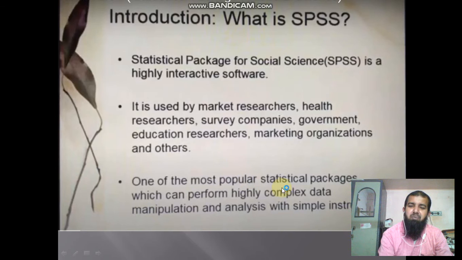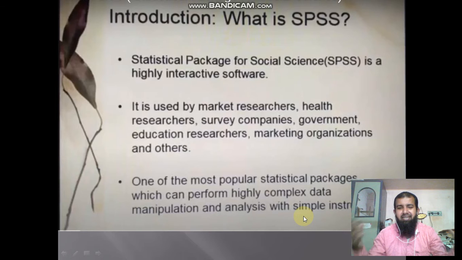It is one of the most popular statistical packages which can perform highly complex data manipulation and analysis with simple instructions. If the data is very big and very complicated, you can easily manipulate and analyze it with simple instructions. SPSS software is very easy to learn. There are very few simple steps, and you can easily analyze the data.